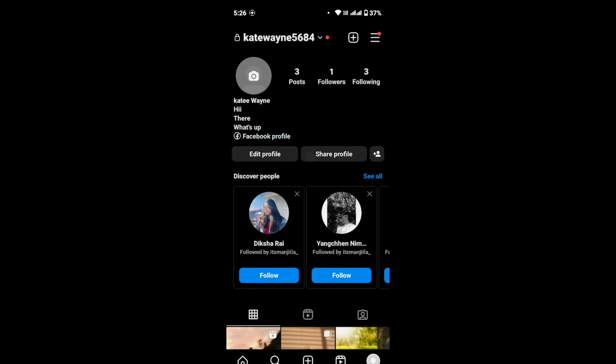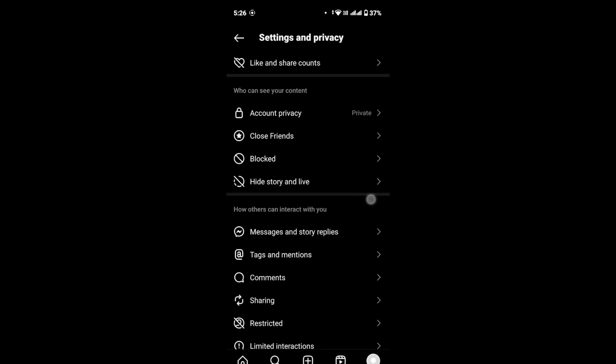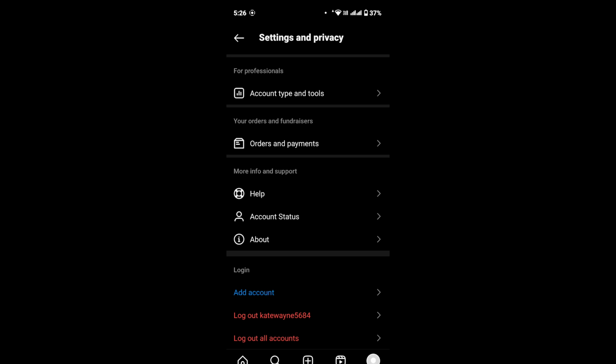Tap on settings and privacy and in here scroll all the way down. In the login section, you will be able to see three options. One says add account, from where you will be able to add your account, and just below that you will see log out of your currently logged in account. So this is my currently logged in account, and under that you will see log out all accounts, from where you will be able to log out of all your accounts logged in on Instagram.